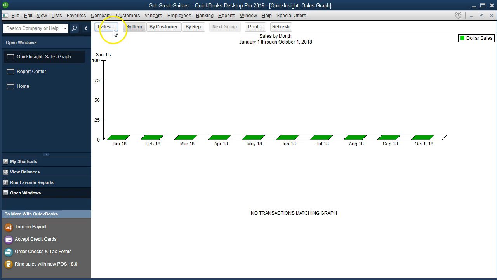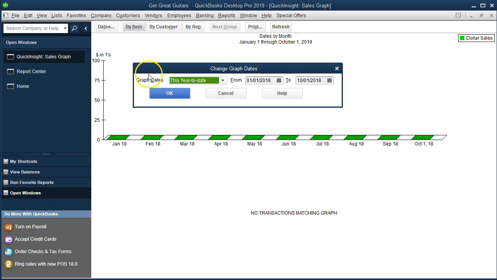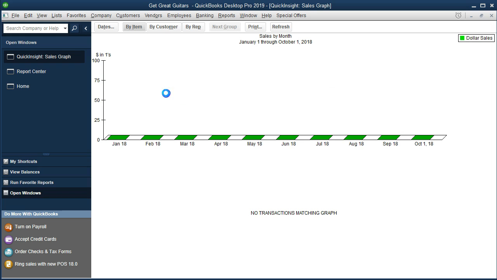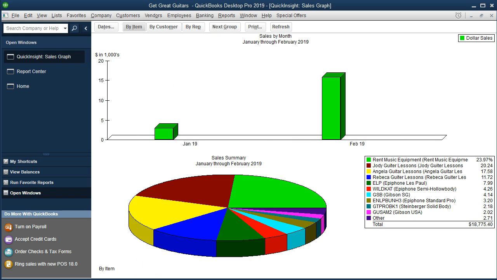So what we're going to do is go to the dates up top, and we will change the dates from the period that we have to 01/01/19 through 02/28/19, the two-month time period that we will look through, and we'll say OK. And now we have our graph.